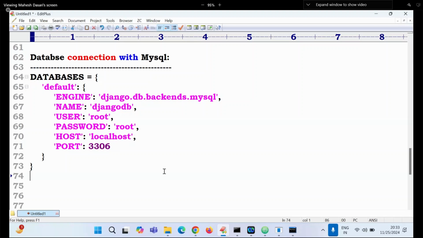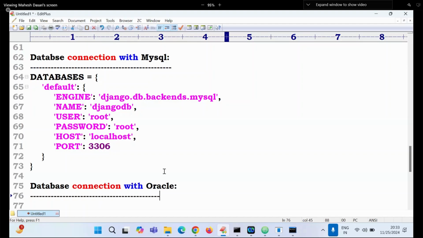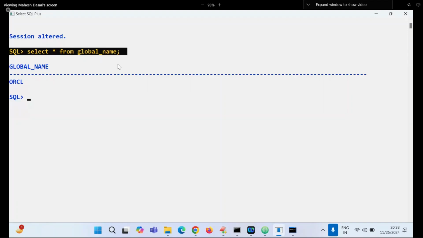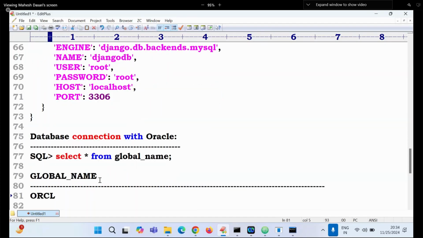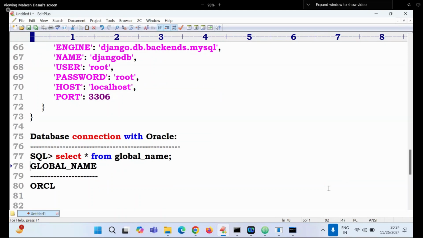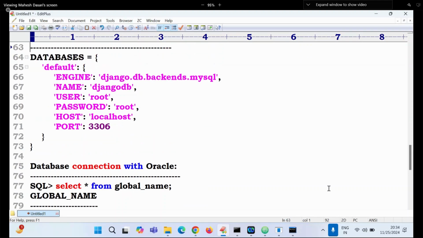Same configuration with Oracle. First, in your machine, you have to check which database is there. For that, this is the command: select star from global_name. You can check what this database is. Then give the database name. My database name is ORCL.